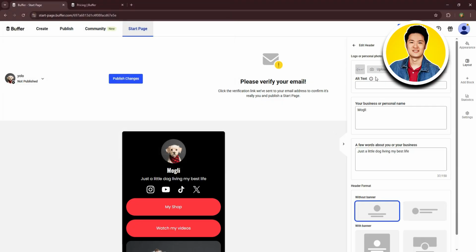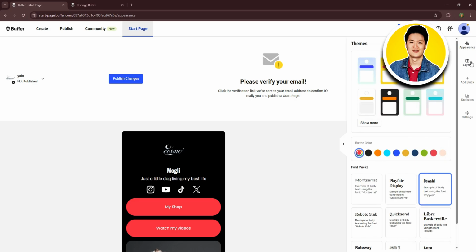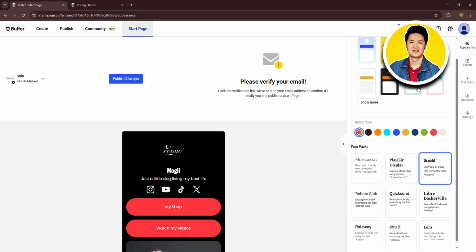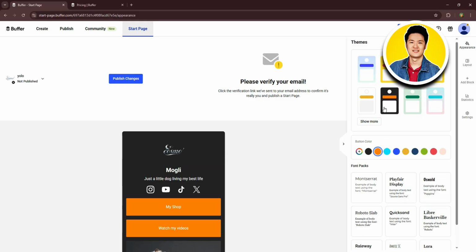For example, I'm changing the image for this section. You can add any image from your device, and once it's uploaded, you'll notice that the image changes on the template. Then, you can put in a name for your business or your personal name. After that, a short description. Then if we head over to Appearance on the top right, we get multiple theme options to choose from. As you select them, it will change in real time on the template. This way, you can easily check them out.